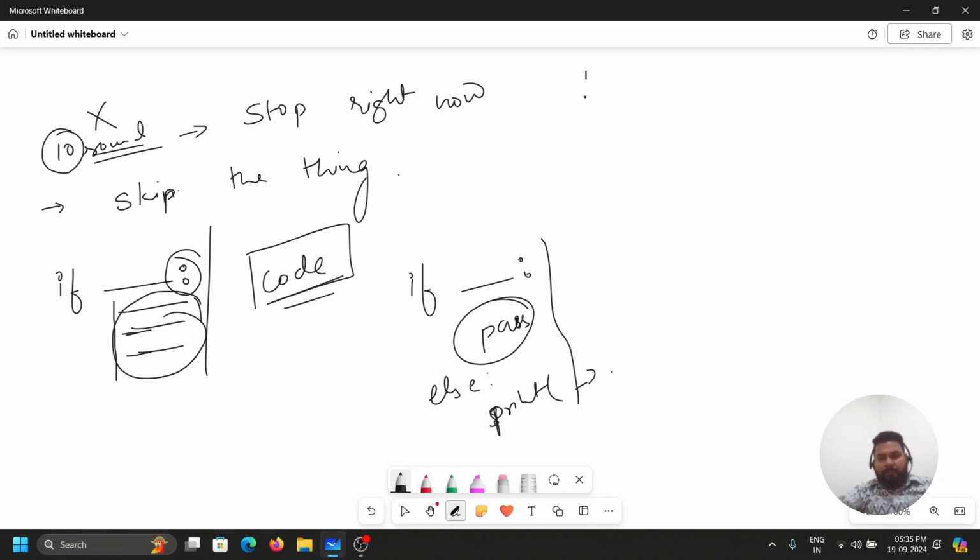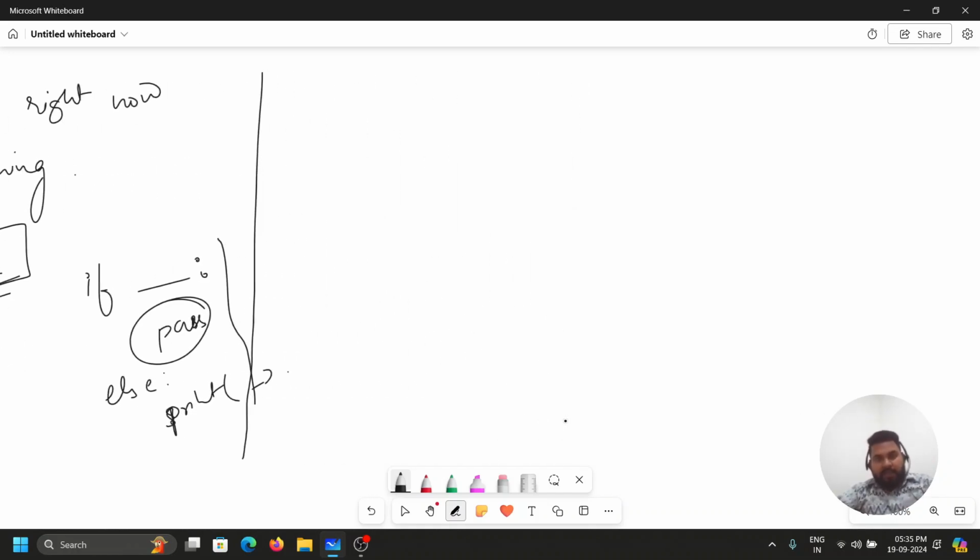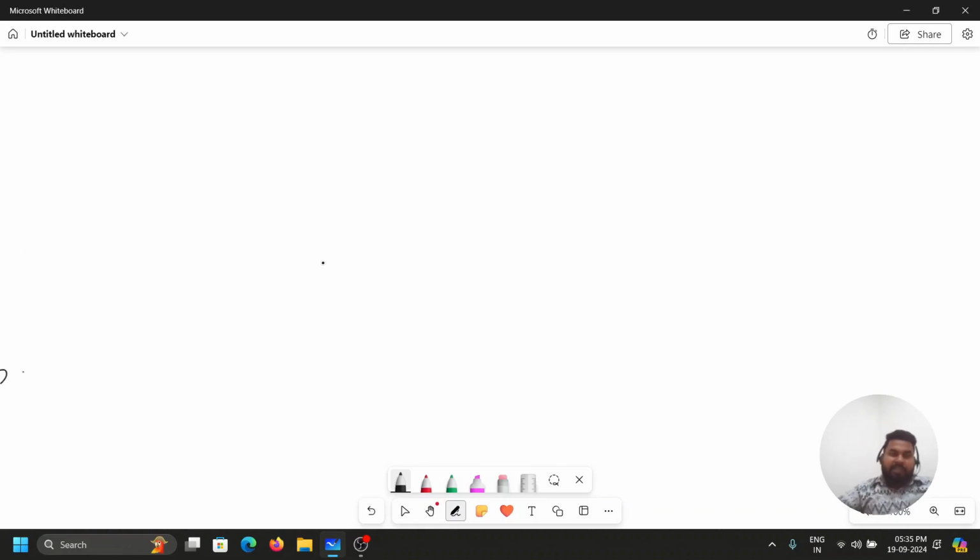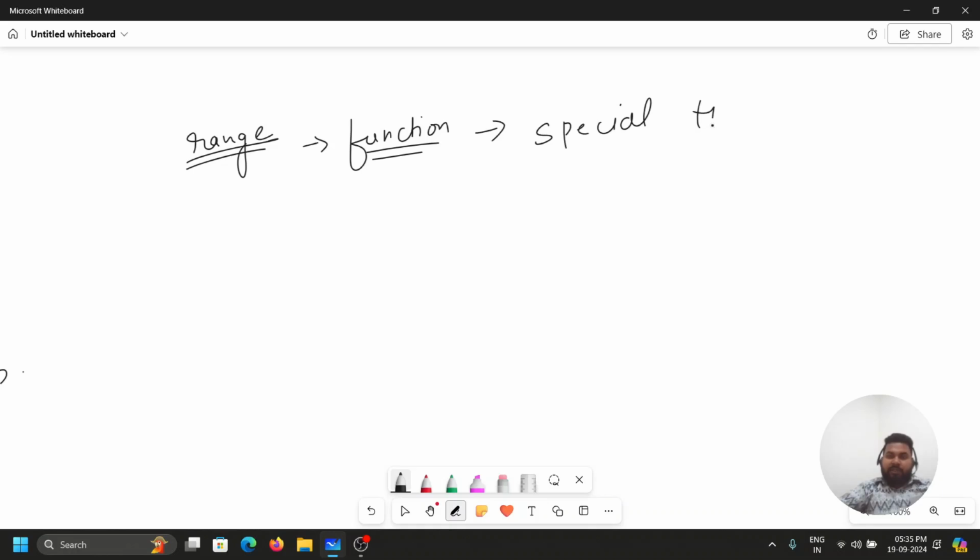Okay, now in the case of Python, we will be focusing on a very important thing that we call range. Okay, range is a function, or you can say that range is a special thing.